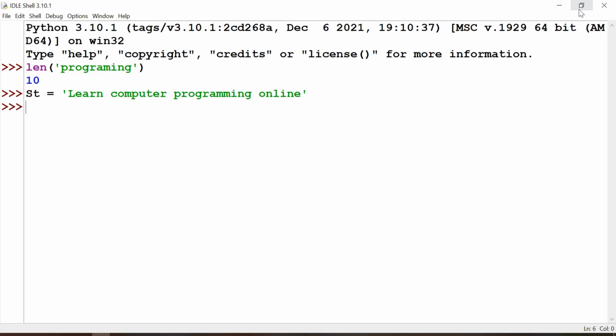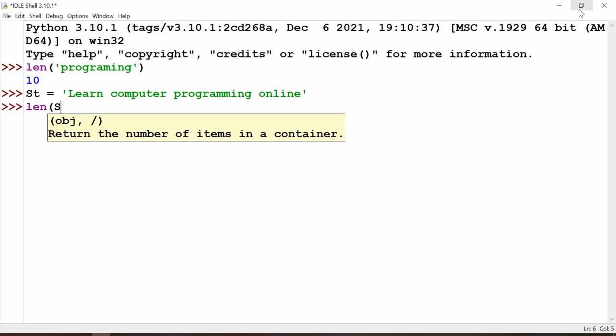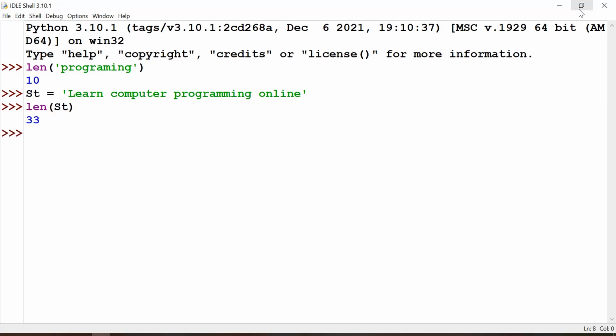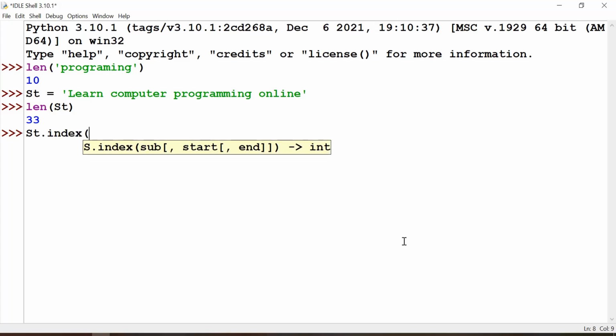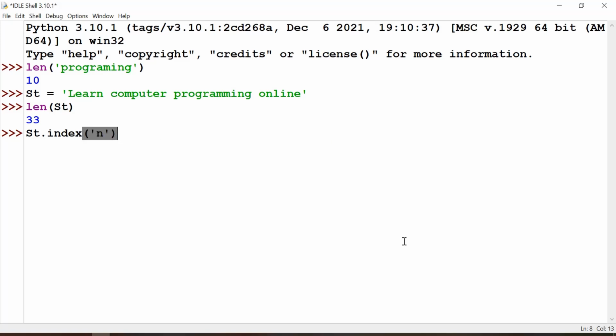I want to know the length of this. So I will be giving now len of st. If I want to get the index of a character, for example n, I will be giving st dot index of the character which you need. So I can give here n and then close this. It will be returning only the first occurrence index number. So that will be 4 here.